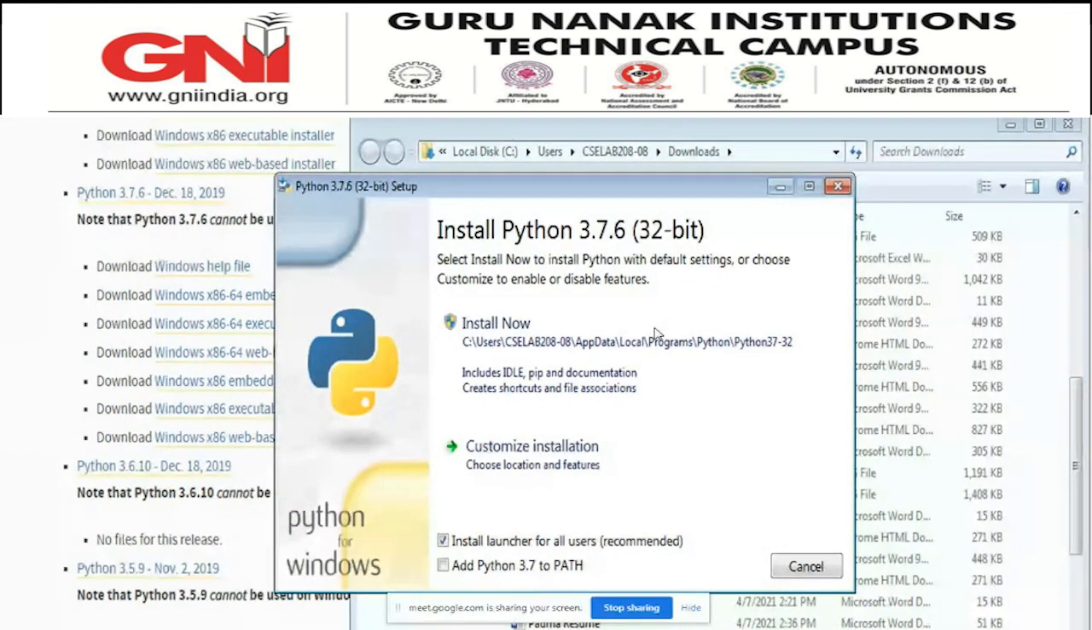Based on my system, this is a 32-bit machine, so I have downloaded 32-bit. So if you people are having 64-bit, then download 64-bit. Okay. So here this is the setup window. You people can see the setup window here. So here you can see the folder name, where exactly the Python is installed.